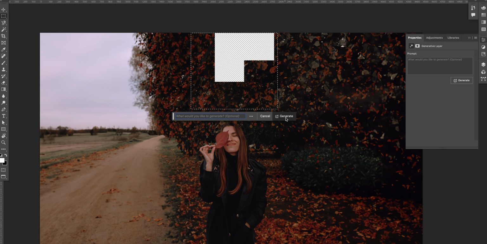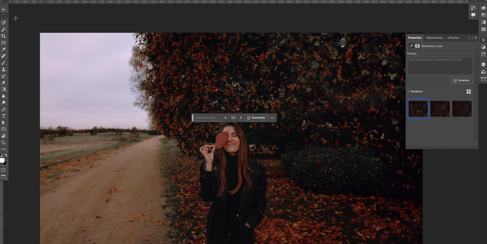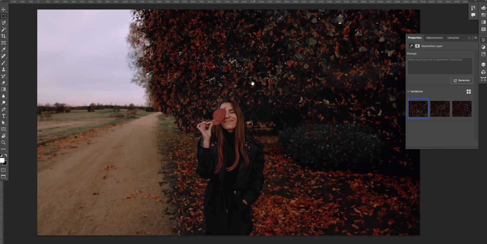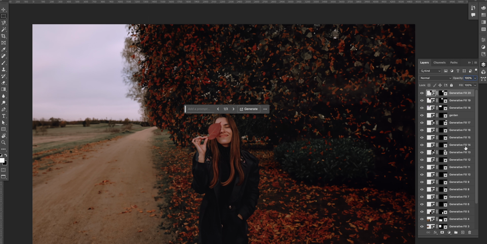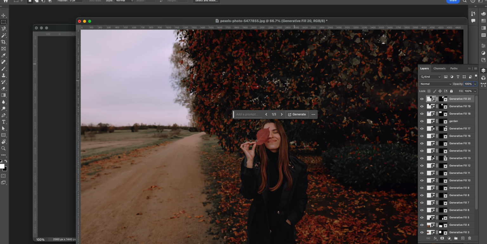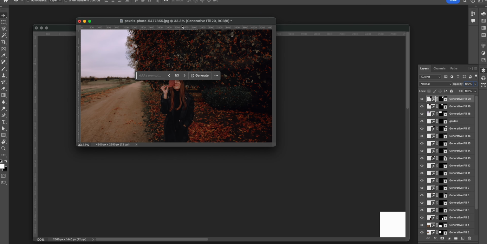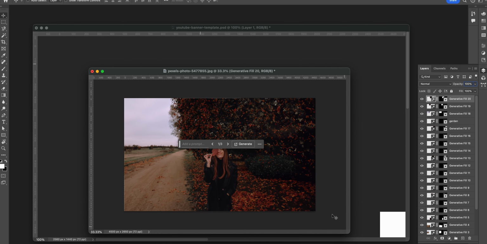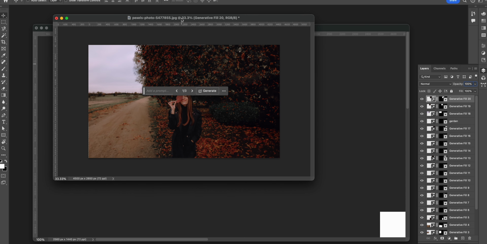So generative fill, generate. Okay, so we have this all filled in now, and we've got all those different layers that it has created as we've been going through and doing the generative fill. And so what we can do now is, of course, you can sit there till you're blue in the face making changes to this. But for my purposes, this is actually going to work pretty well.